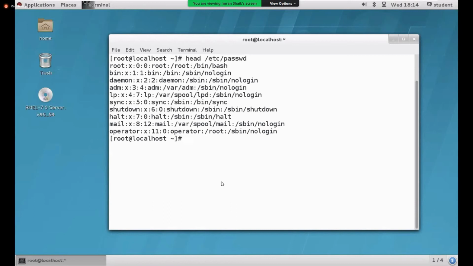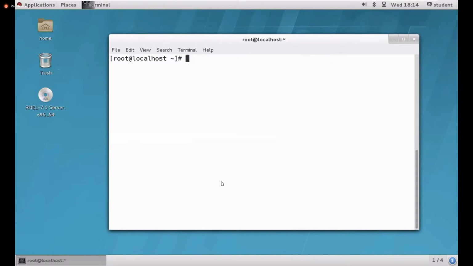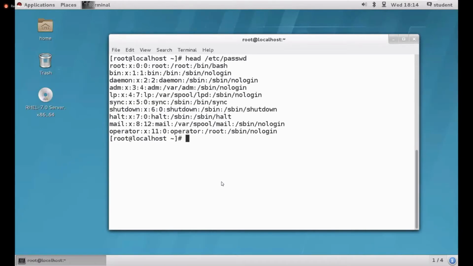By default it will print 10 lines from the top. Okay, starting 10 lines from the file. So in the /etc/passwd file, it will print the starting 10 lines. So head is a command, it will print the starting 10 lines, right? So from the /etc/passwd file: head, then the file name. So the starting 10 lines it will print.